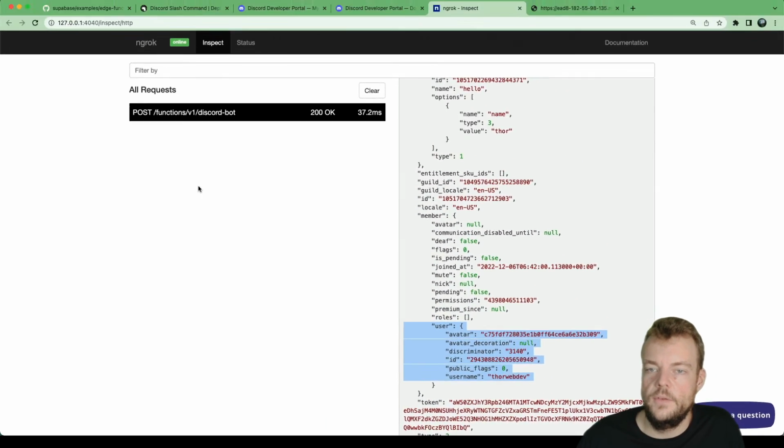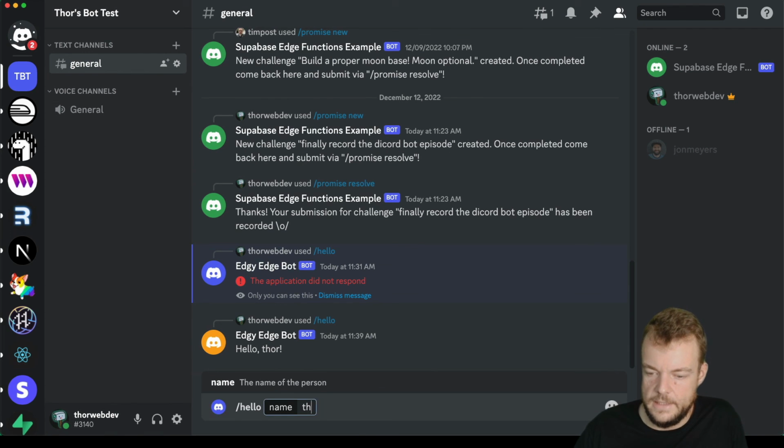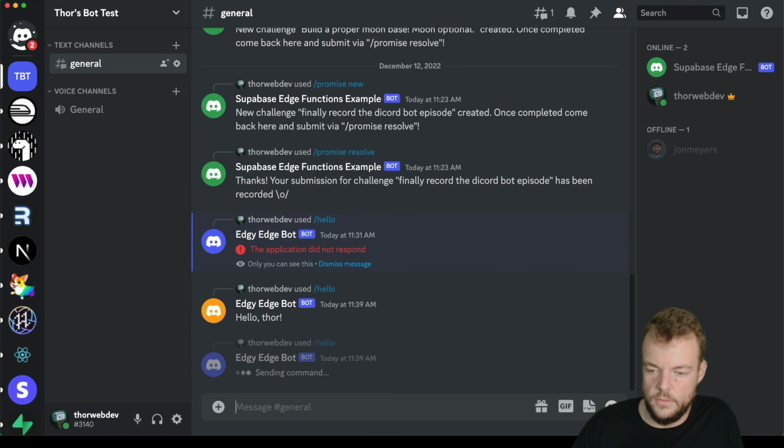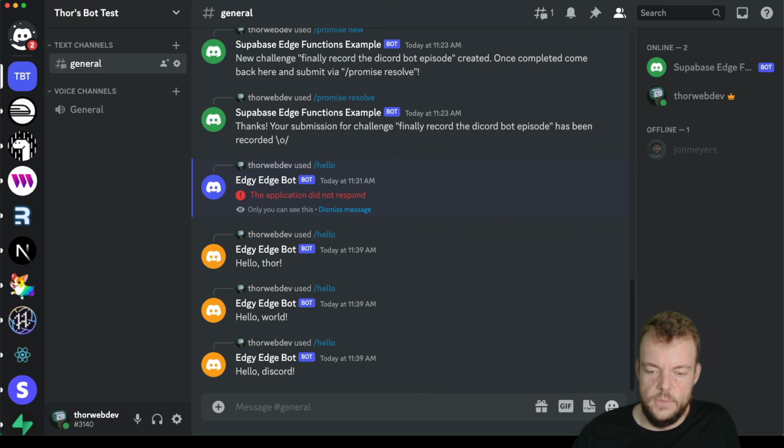So this is practically how we can build a little slash command handler. Let's say hello world, hello Discord. Obviously we can modify it from here and have more commands and make it a bit more interactive. But this is how we can get started building slash commands with Supabase Edge Functions.